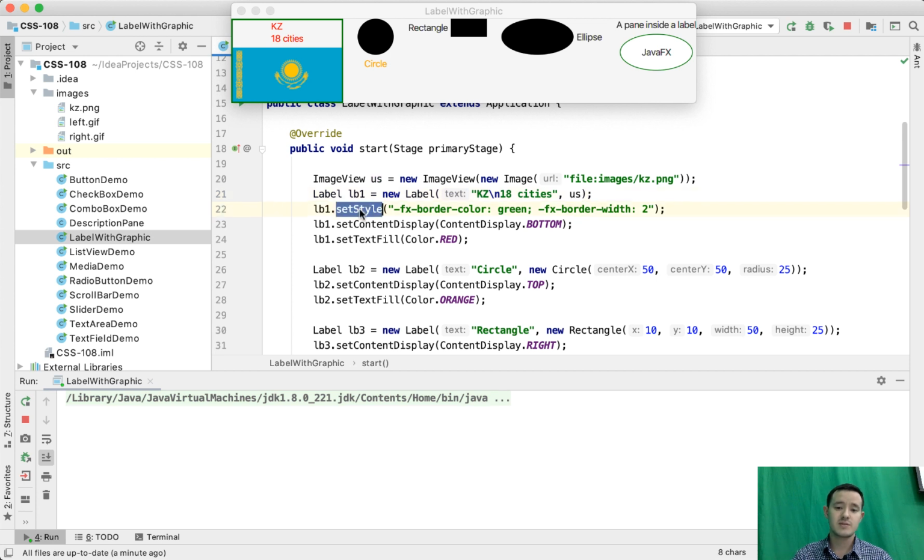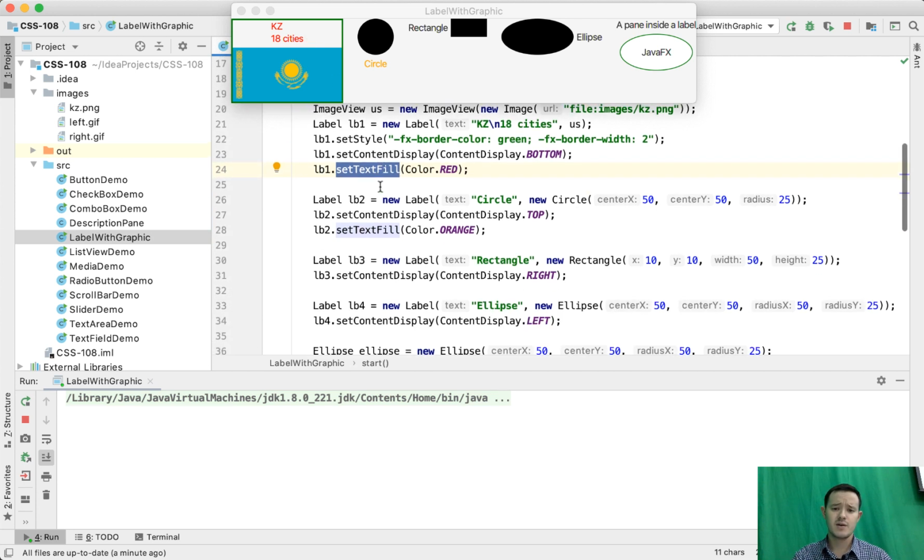We set the style for this label. The color of the border is going to be green, and the width of the border is going to be 2 pixels. The set content display means relative to the label where we place this graphic. We display it under the label or on the bottom of the label. That's why it's going to be content display bottom, and then this method makes the color of the text red. Then we have another label called circle, which has a graphic of a circle, and we display the circle on top of this label, and we color the text with orange color.